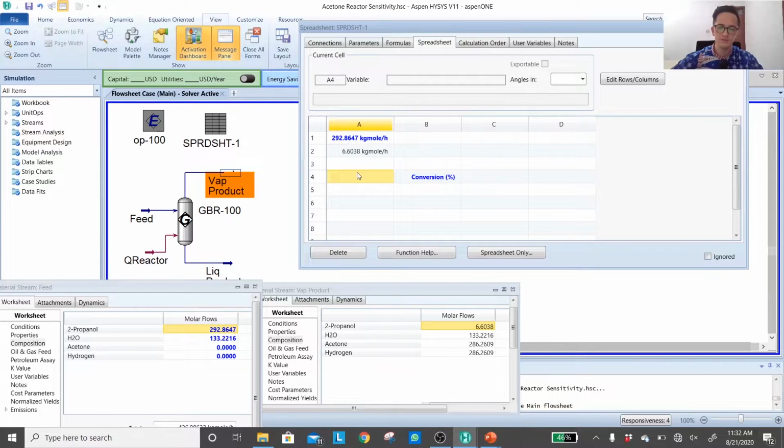What would be the formula? The formula would be A1, which is the amount of propanol in the feed, minus A2, the amount of molar flow out of the reactor, divided by the propanol in the feed. That's still in fraction. If you want to express it in percentage, multiply by 100.